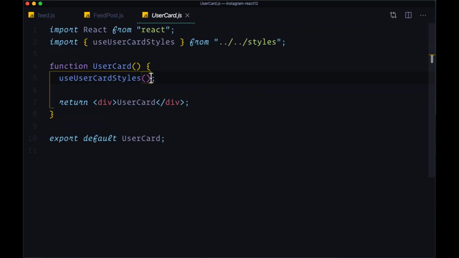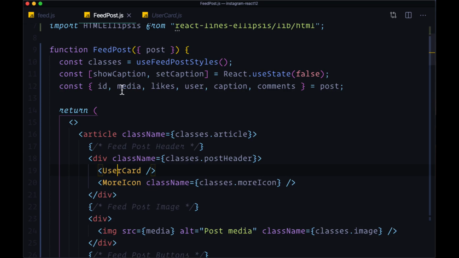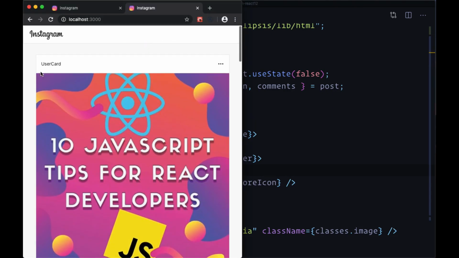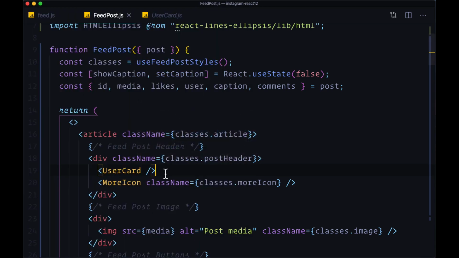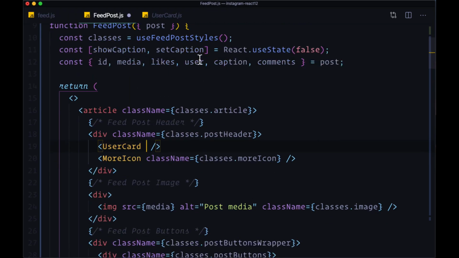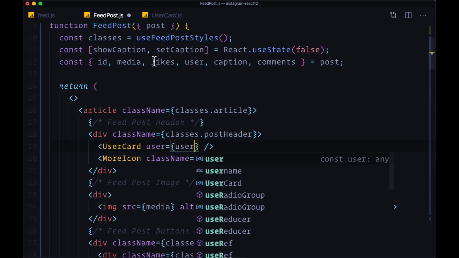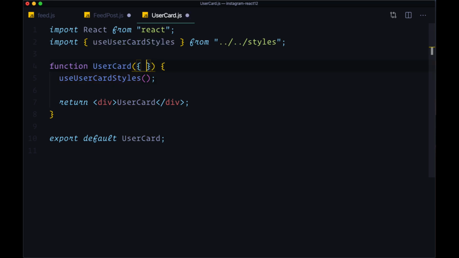We'll jump into that. And in almost all cases, user data is going to be passed down to user card as a prop. We're going to be showing the user in this case that created each one of our feed posts. So we want to pass down the user data from the post object here in feed post. So user is going to be set to user. So we'll, within user card, grab that prop. Then we'll grab classes and start building this out.